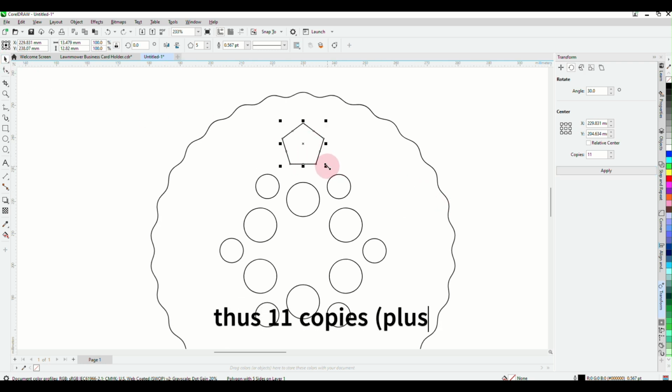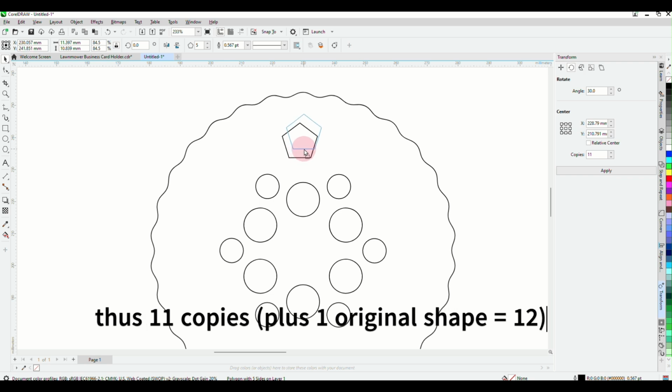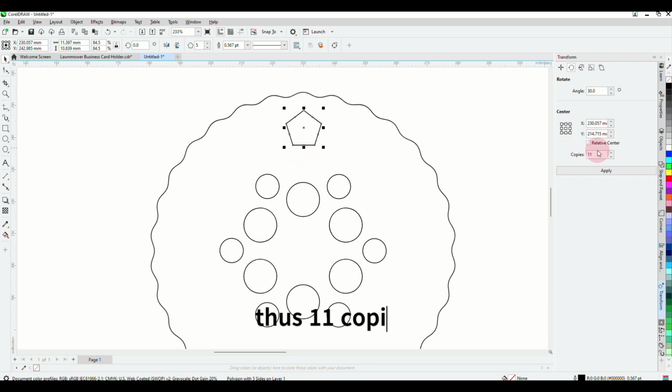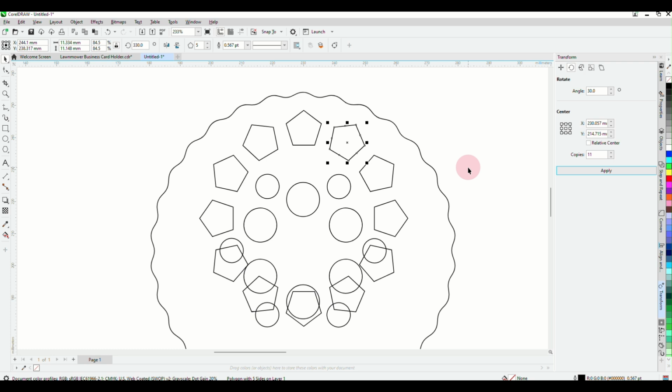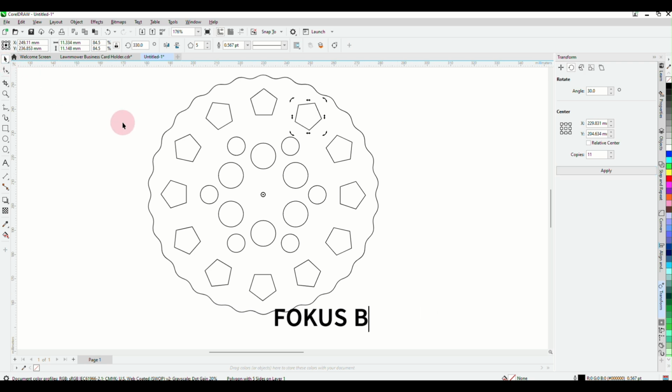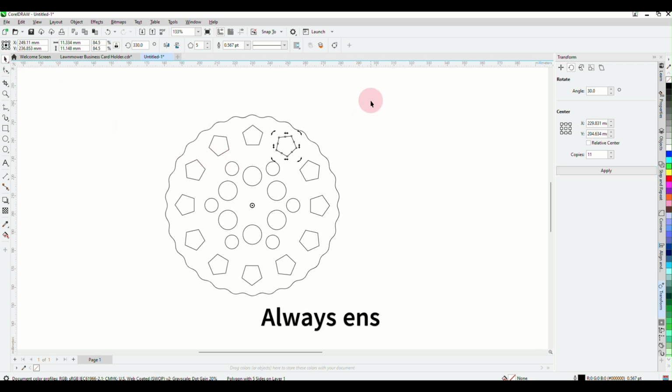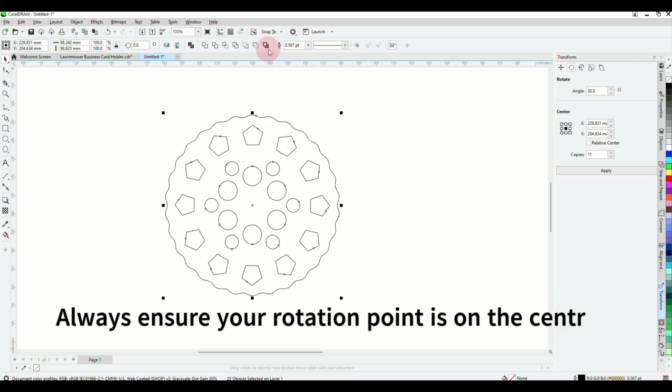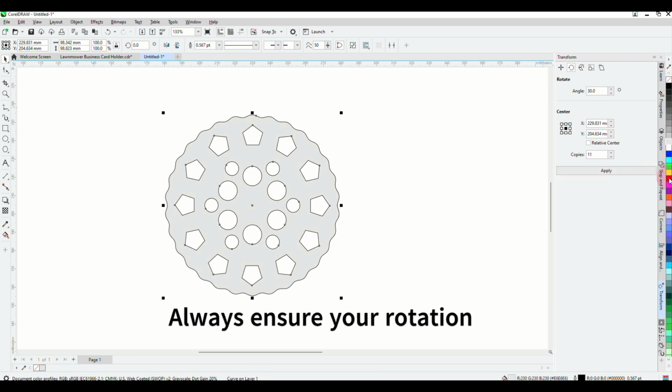Let's move it up, make it smaller maybe. Yeah, let's move it a bit up. Right, 30 degrees, 11 copies. Oops, I didn't set my center point to my rotation point. There, perfect. This looks like a very nice little coaster.